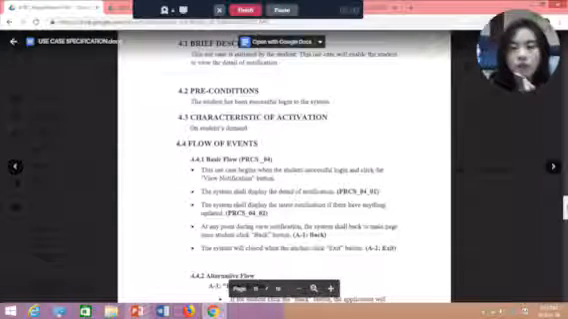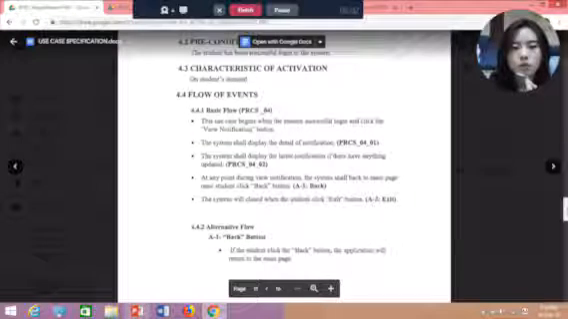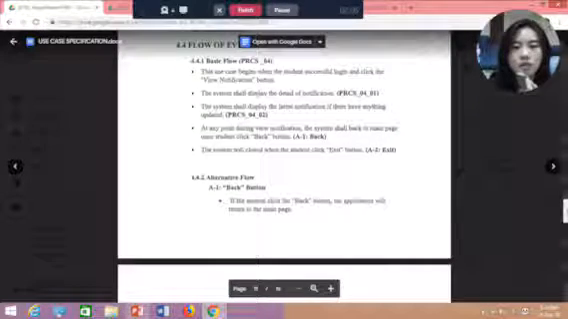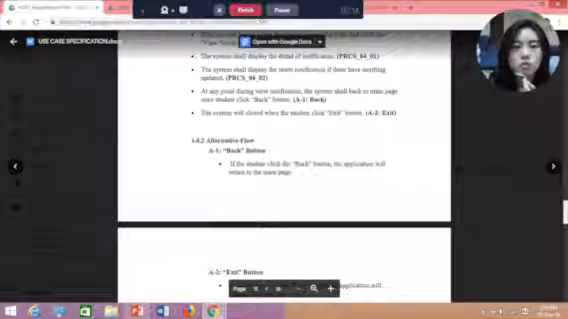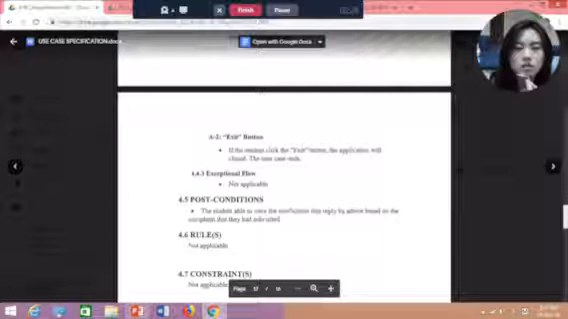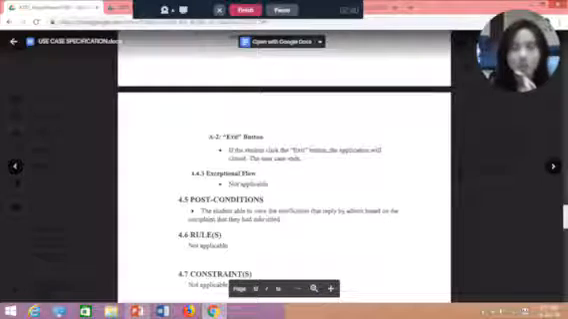And they have two alternative flows, which are the back button and exit button. At any point during the view notification, if the student clicks the back button, the application will return to the main page, and if the student clicks the exit button, the system will close. And there is no exceptional flow for this use case, and no rules and constraints for this use case. That's all from me. Thank you.